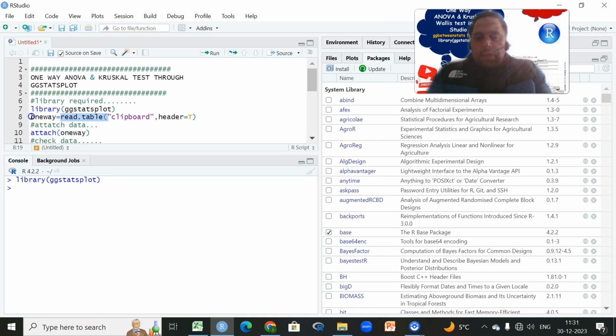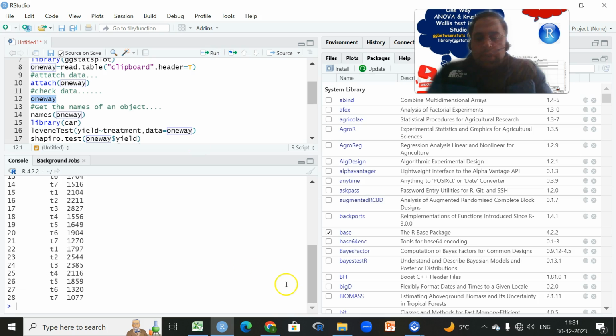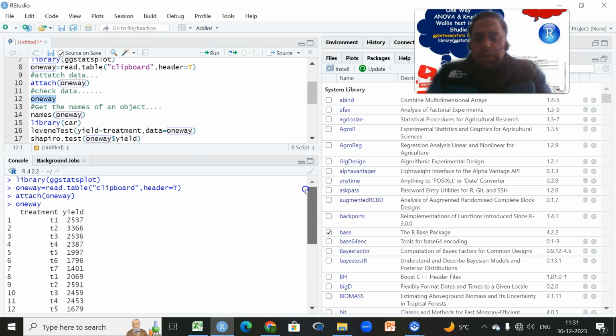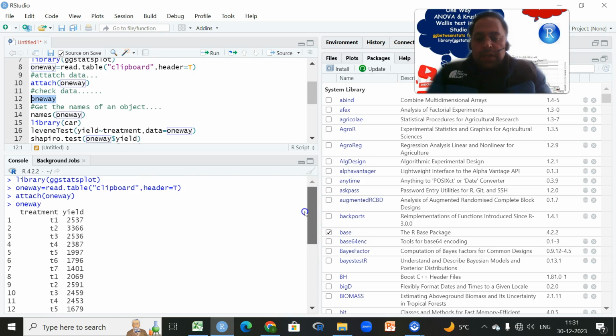Then I'll be using this function. The name of the data set in this example I have given as one way, and the second thing is I have to attach the data. Then after that I'll be seeing the structure of my data set. So we have our data set. In this we are interested to evaluate 7 treatments or 7 groups, and we want to see whether there is a significant difference between these 7 groups with respect to this response variable, that is yield.